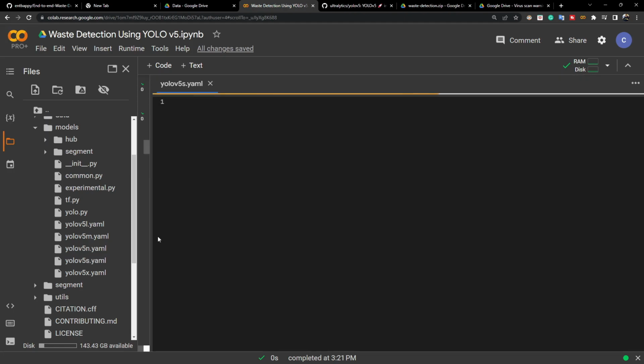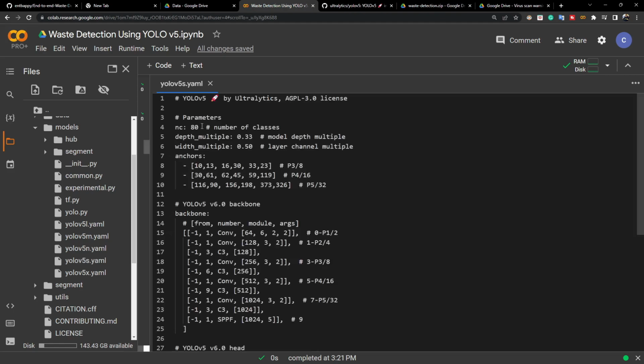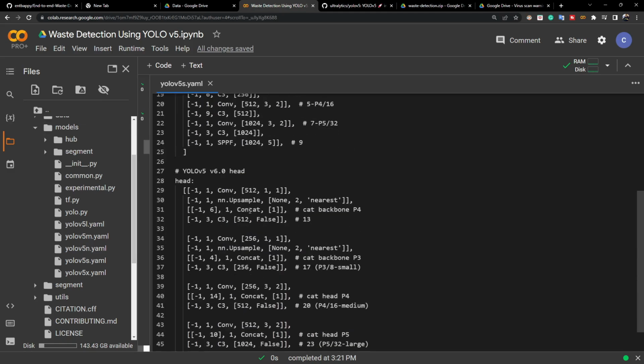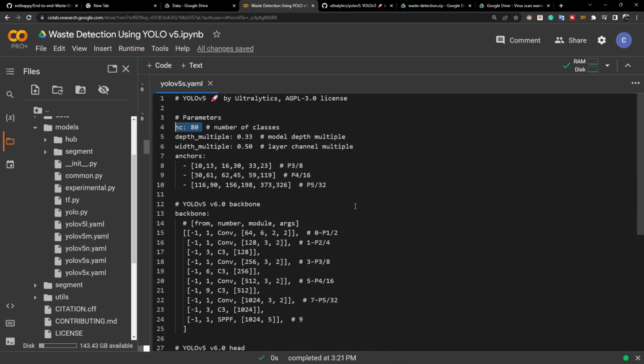So I'll open this YAML file. In this YAML file, you will see by default this NC is set to 80, because this YOLO is already trained on the COCO dataset, and COCO has 80 classes. Here we are doing fine-tuning, that means we are using the pre-trained model, and on top of that we'll be doing our custom data training. So I only need to change the number of classes, and by default every architecture will remain the same. I just need to change this NC, that's it.